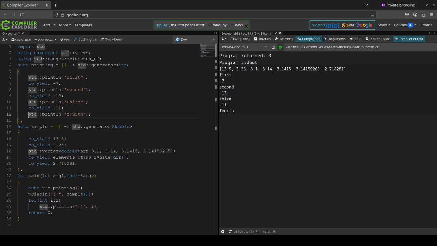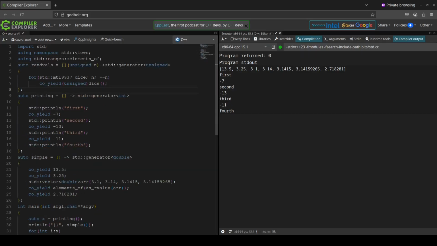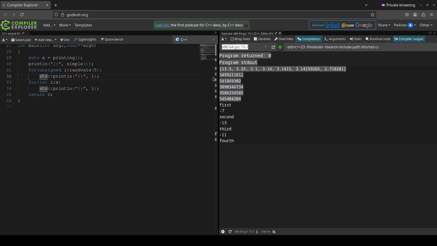Let's see what else we can do with a generator. The generator function can take in parameters, of course. And here we're just going to generate some random values. As you can see, we generated some random values, 5 of them to be exact.